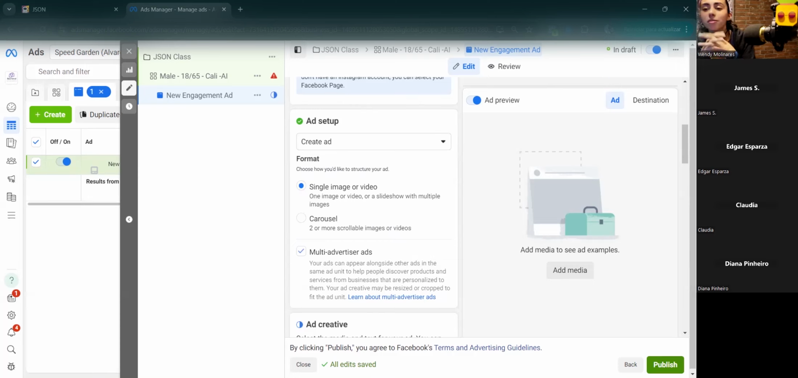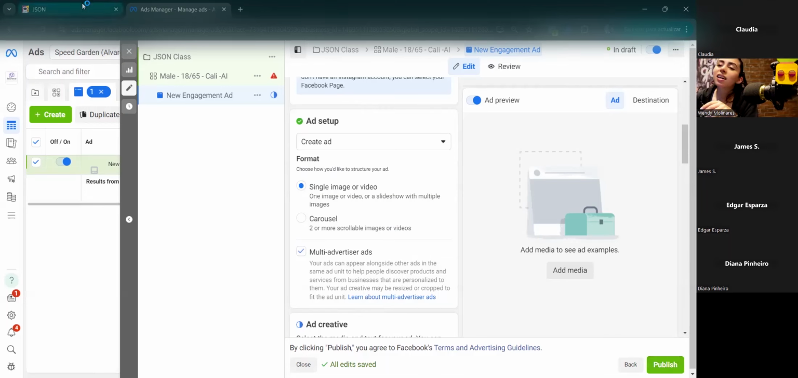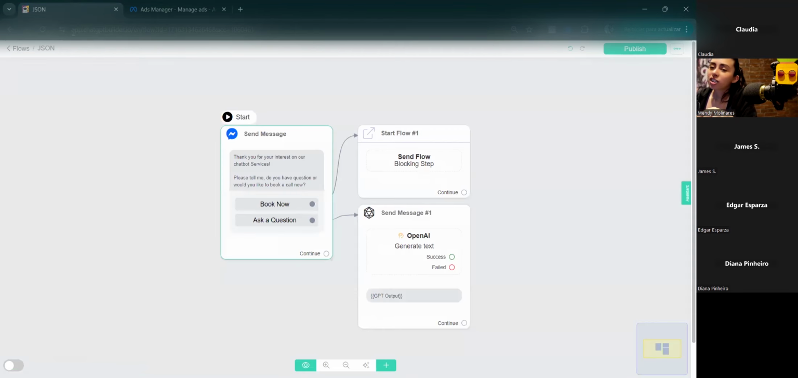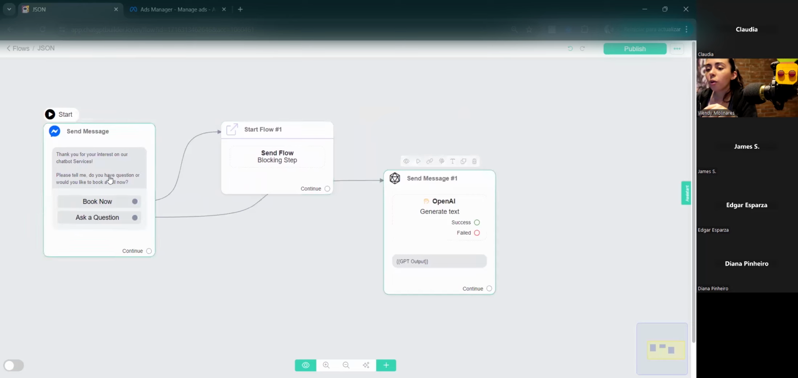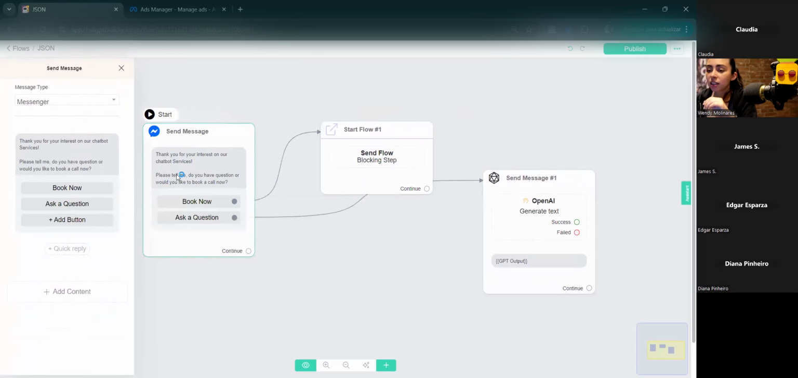So I see that the AI broke the JSON. How do we do it if we want to leverage the AI? It didn't drop the JSON, but there are rules from Meta that sometimes don't allow us to do whatever we want. So what's going to happen here, and that's an amazing question, is that in any case where the person is not following instructions, they're going to see this: Thank you for your interest in our chatbot services. Please tell me, do you have a question, or would you like to book a call now?